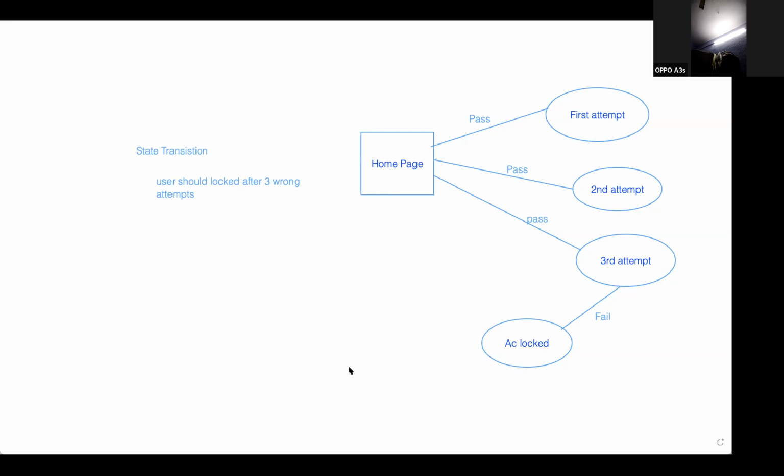Yes, sir. So it allows 3 attempts. Here it is allowed only 3 attempts, but if the third time is also wrong, then your account will automatically be blocked. So that's the requirement here. Okay, let us see for this requirement how to draw the state transition.